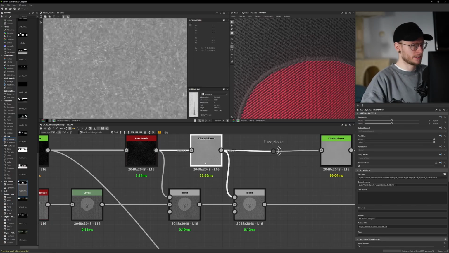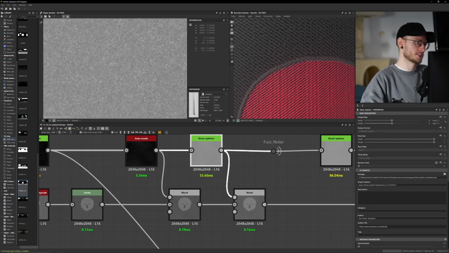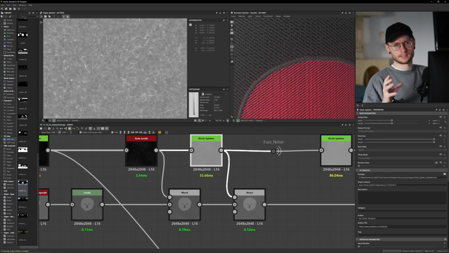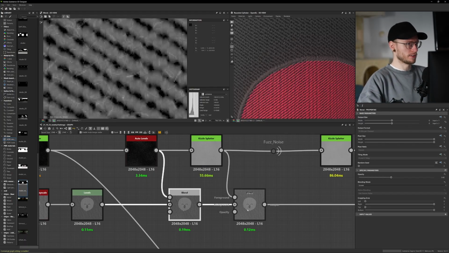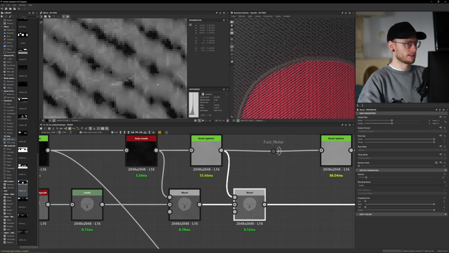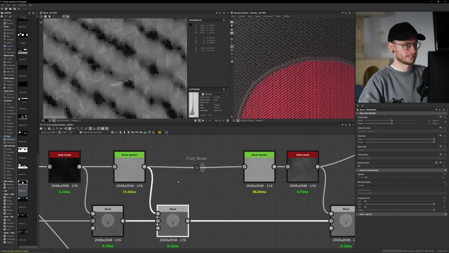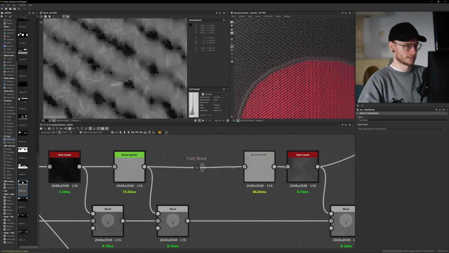Then I'm using another Kissel splatter, which is generating this really felt-type noise. And again, I'm screening this over. You can barely see a difference. It's making everything a little bit brighter and reducing some noise. It's looking better on 4K. This is also why I call it fuzz noise.